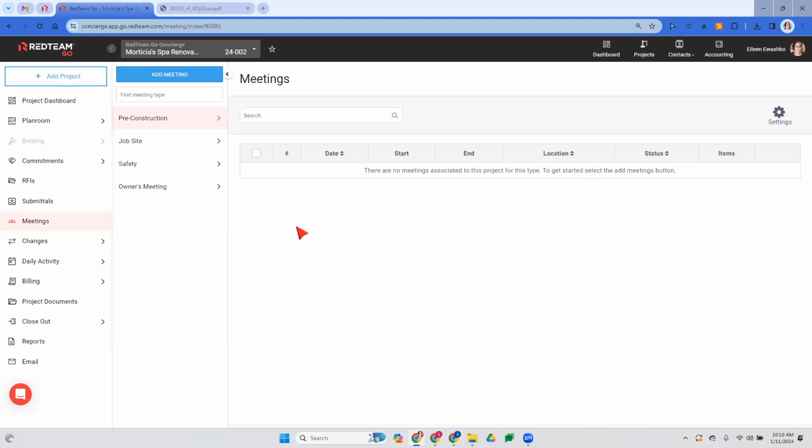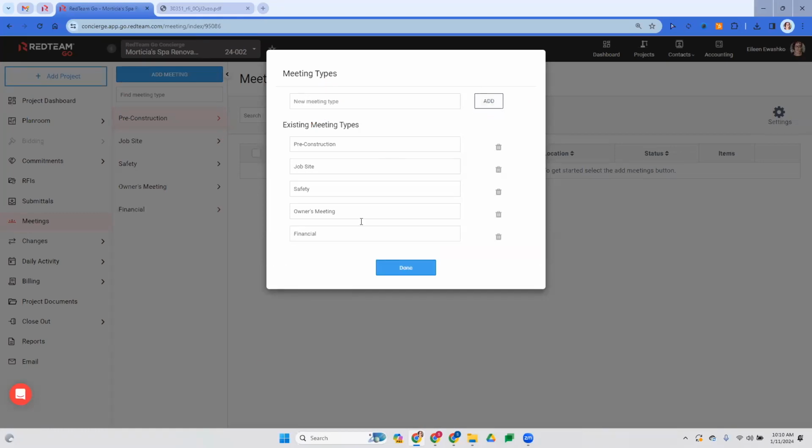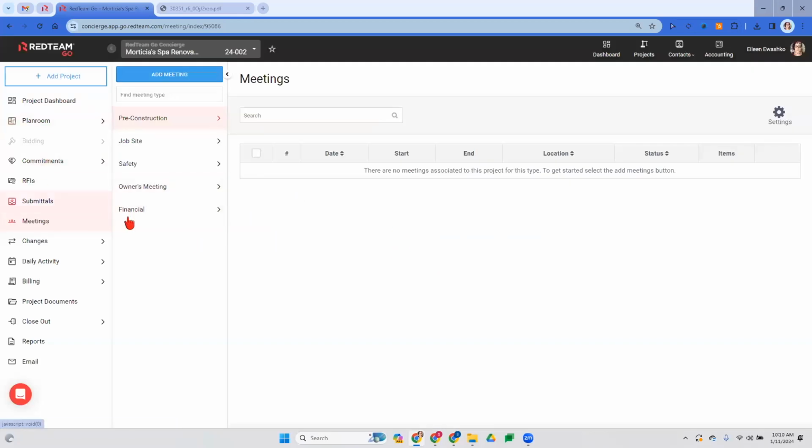So if I did need to add an additional meeting type, I would come over here to settings, and then I would select add edit meeting types. Okay, so let's say I want to add a financials meeting. I just type that in, select add, and there we go. Now you can see that I have financial as an option for my meeting types. Any questions about that?